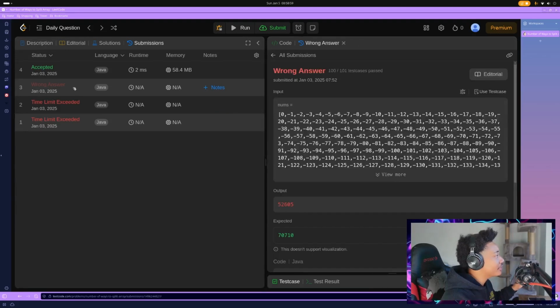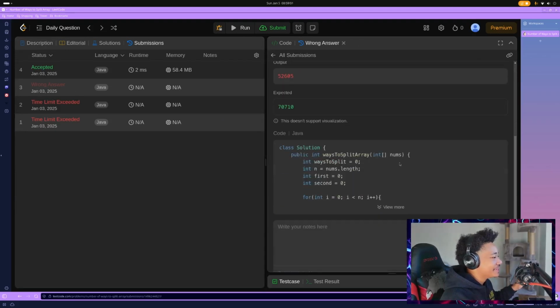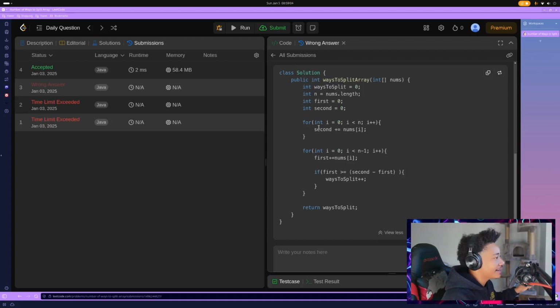So then I made another change. Now I go into this, and this time I start by making second the total of the entire array by itself.